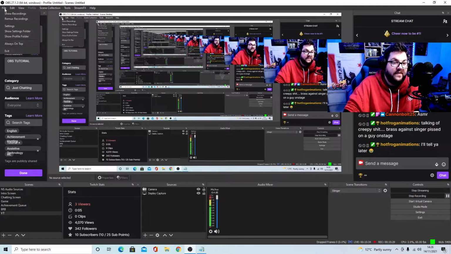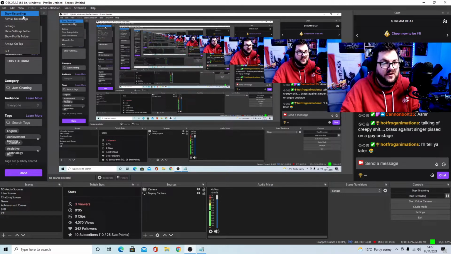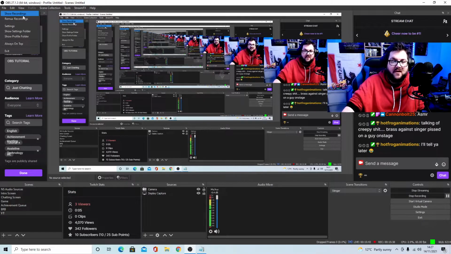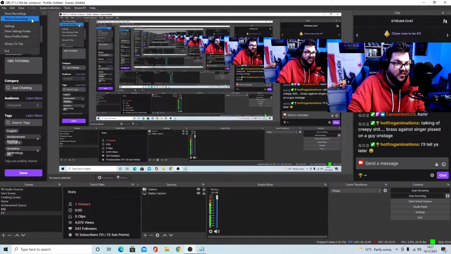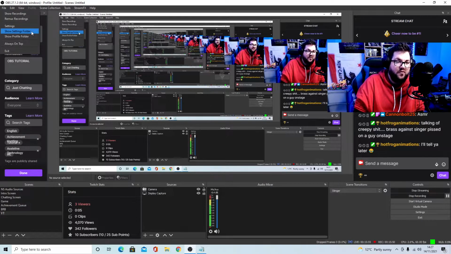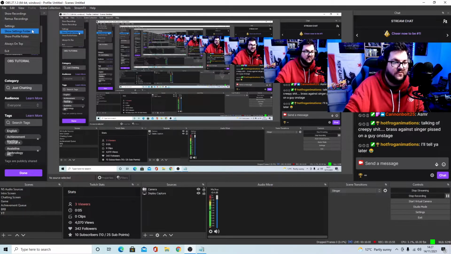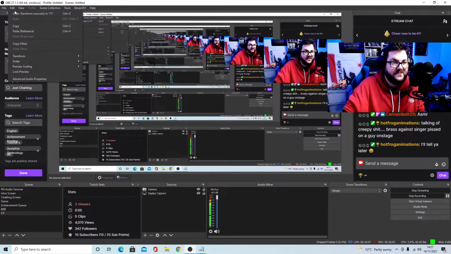Now we're going to move over to the top tab here. So you've got File, Show Recordings, which will show you all of the recordings that you've done. It will bring up your File Explorer, right? So you can see what recordings you've done. I don't know what Remux Recordings is, so I can't tell you. Show Settings folder, that will be all your settings for OBS, and you can import plugins, so you can see all that there. Always on top, make sure that OBS is always on top of anything else that you're doing on your PC. Very self-explanatory.